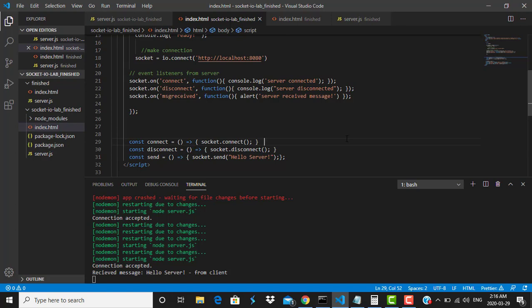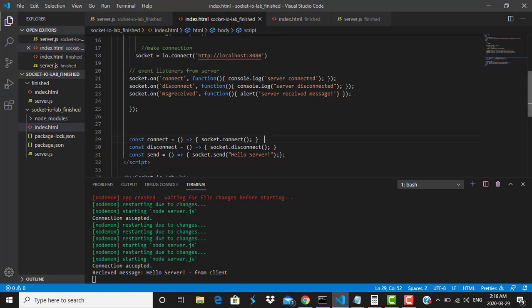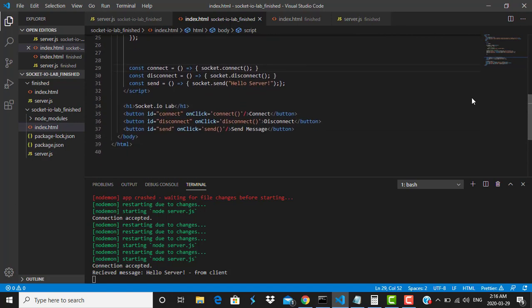So we set up these JavaScript functions here, and we wired them up to the buttons. So we have the 3 buttons here. On click of connect, we call connect. On click of the disconnect, we call the disconnect function. And on send, we call this send function as well. In the handler, it's basically on connect is socket.connect, disconnect is socket.disconnect, and then socket.send.